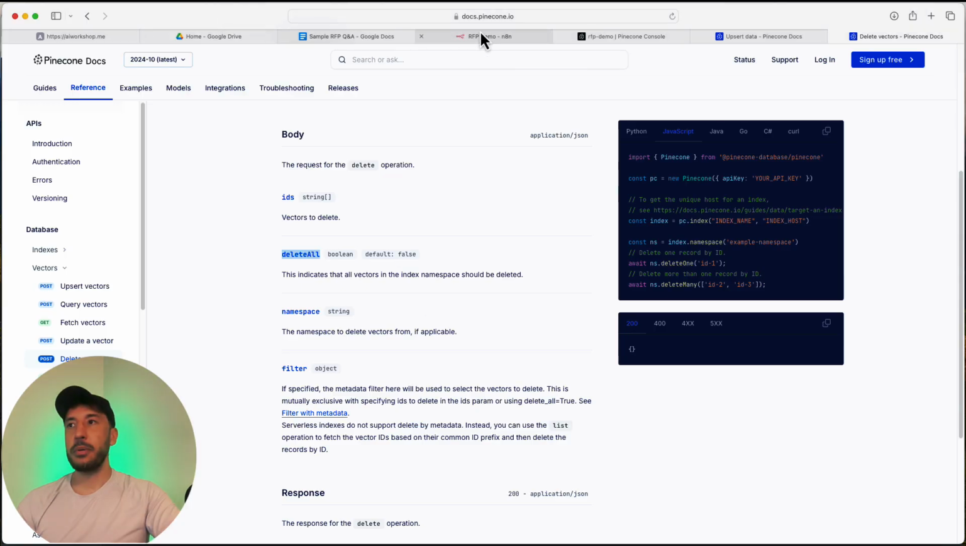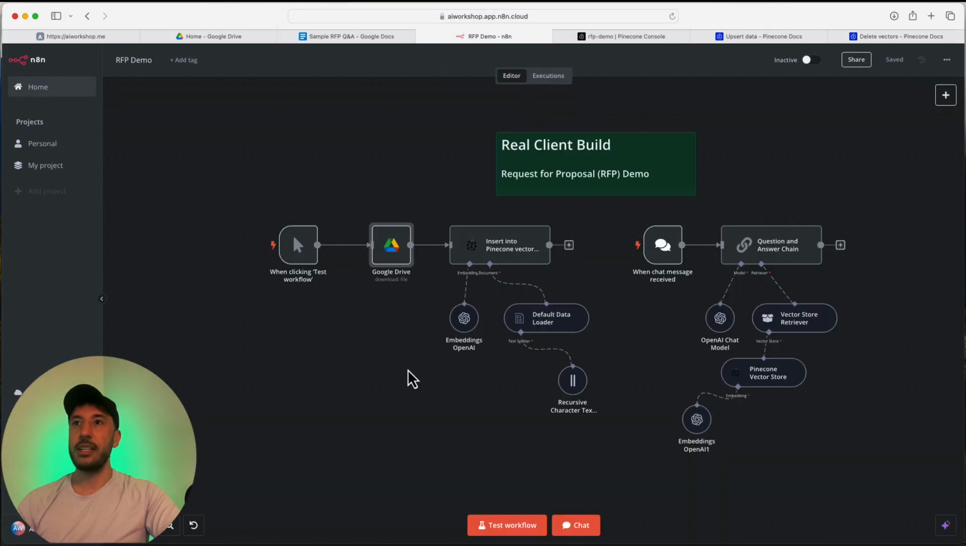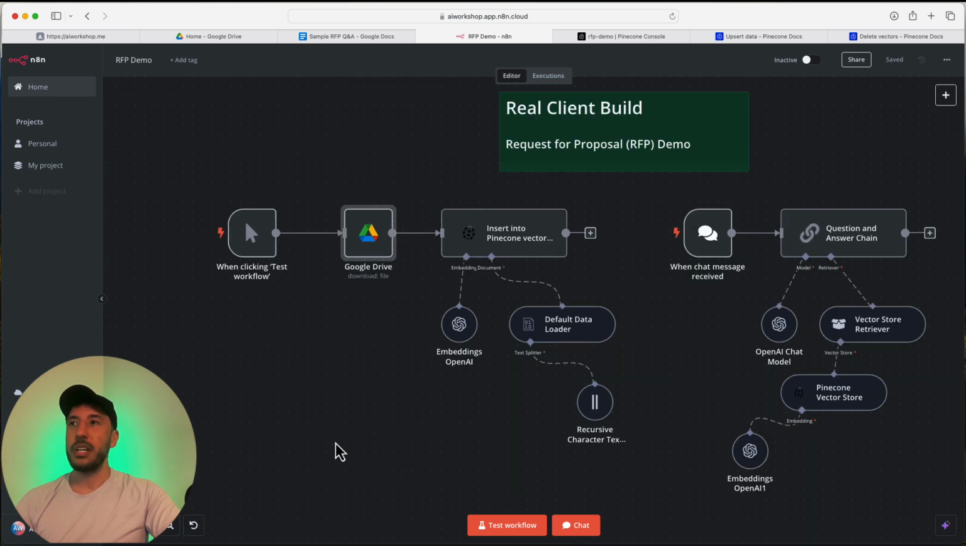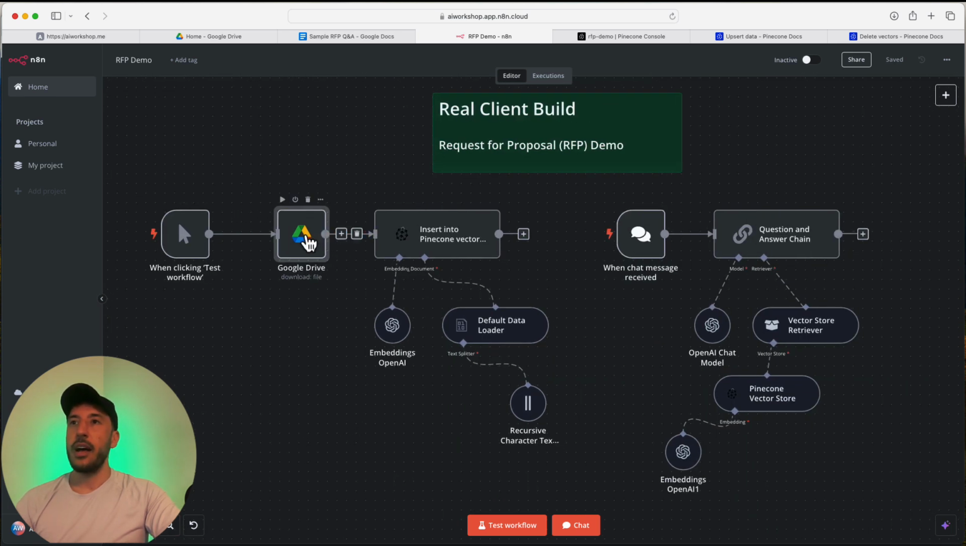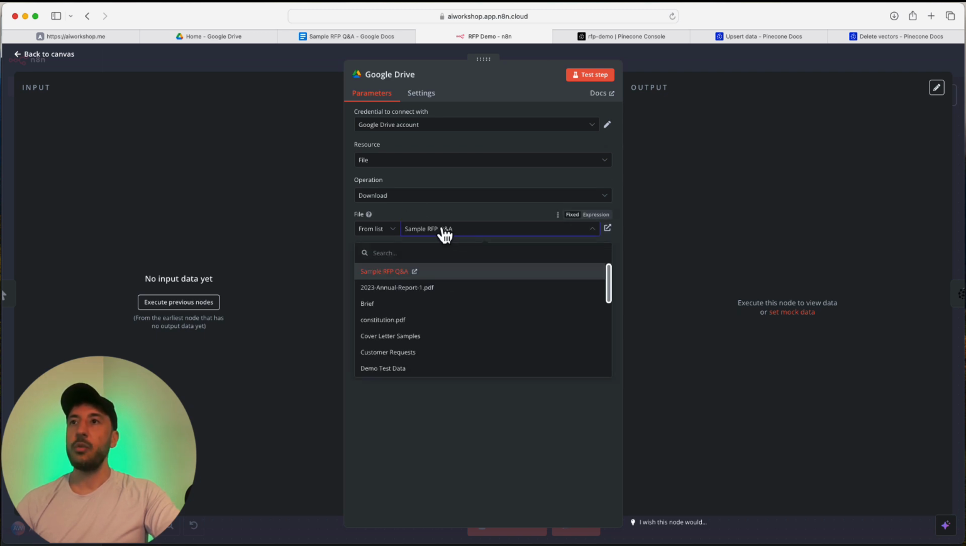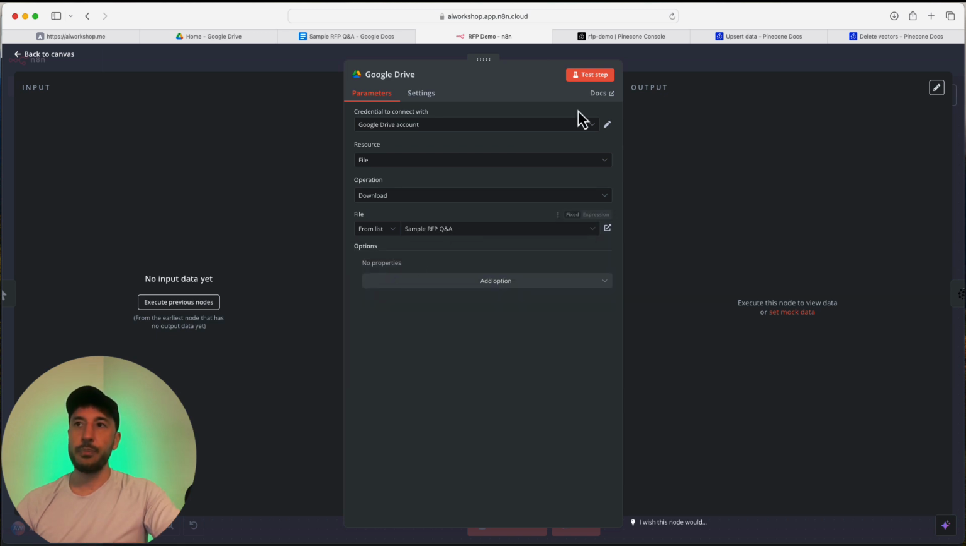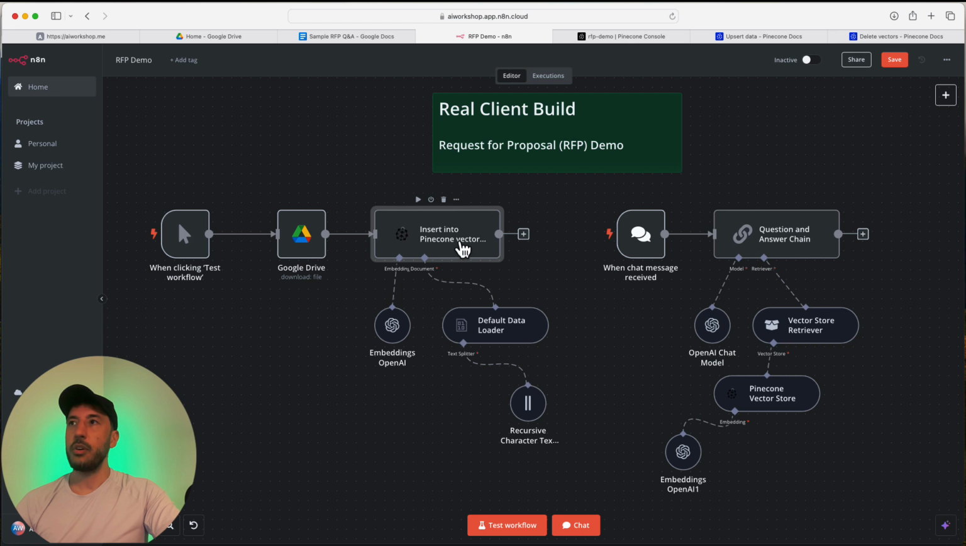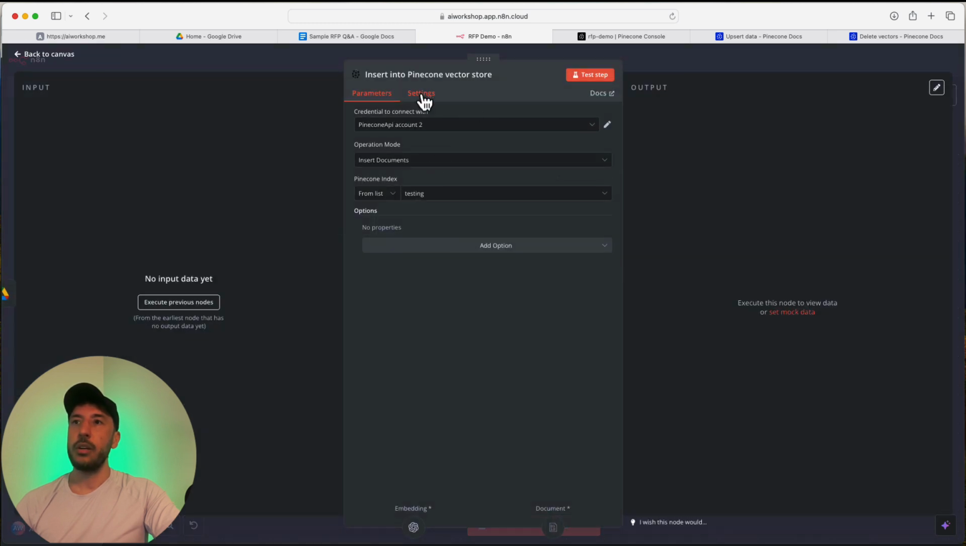But anyways, for our purposes, this was something, like I said, that didn't need that particular functionality of upserting. So this is going to be something that we'll directly download from our Google Drive. So if I go to my Google Drive node right here, again, you'll just add your account. The resource is going to be file, the operation is going to be download, and when you click from the list, as long as that document exists in the Google Drive, you'll be able to pull that up. So I'm doing that here, sample RFP Q&A, and now I'm going to go inside this.